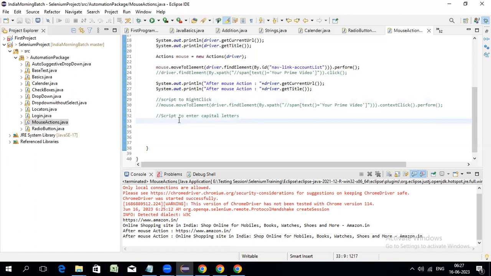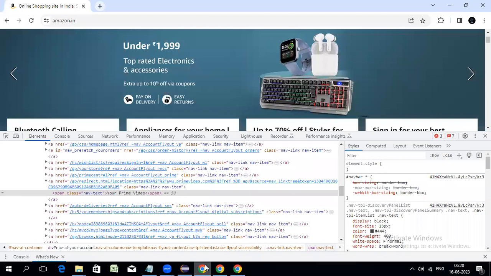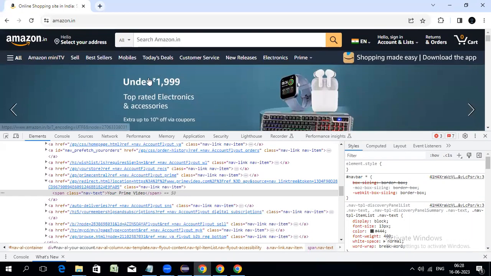Now what I have to tell the driver is to enter capital letters. How to enter? You have to press the shift key. Press means making that shift key go down. So now we have to tell it to the mouse action. I will find the web element of this search.